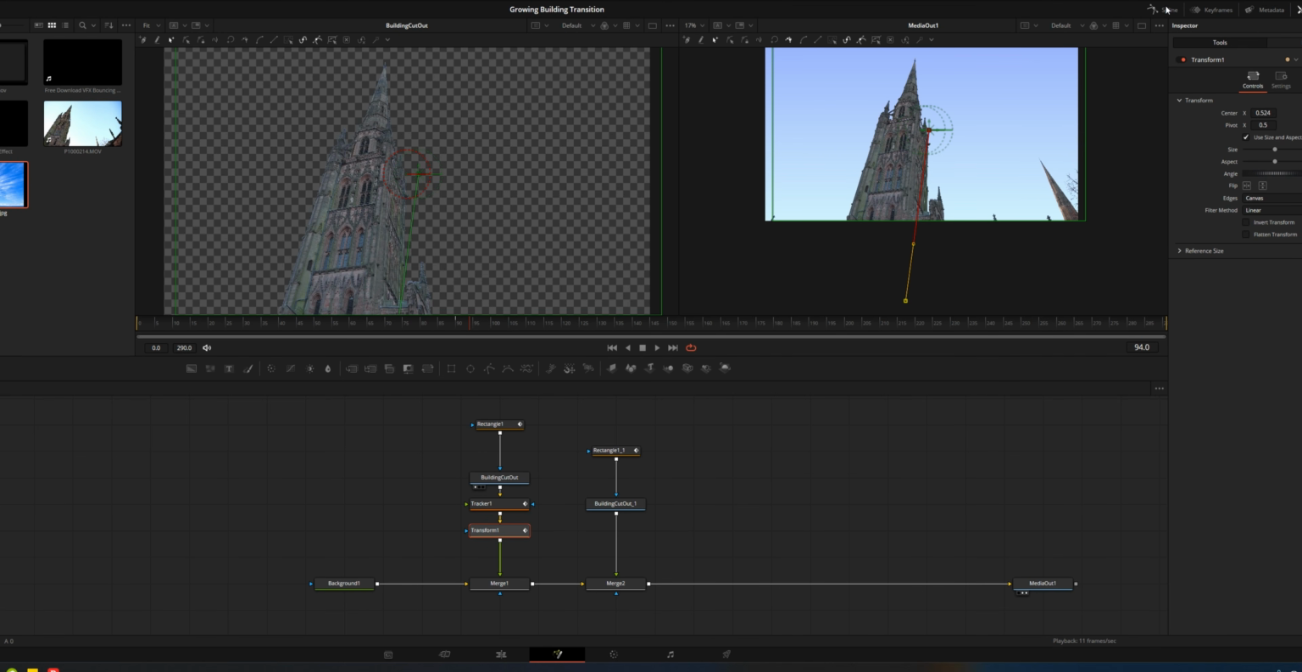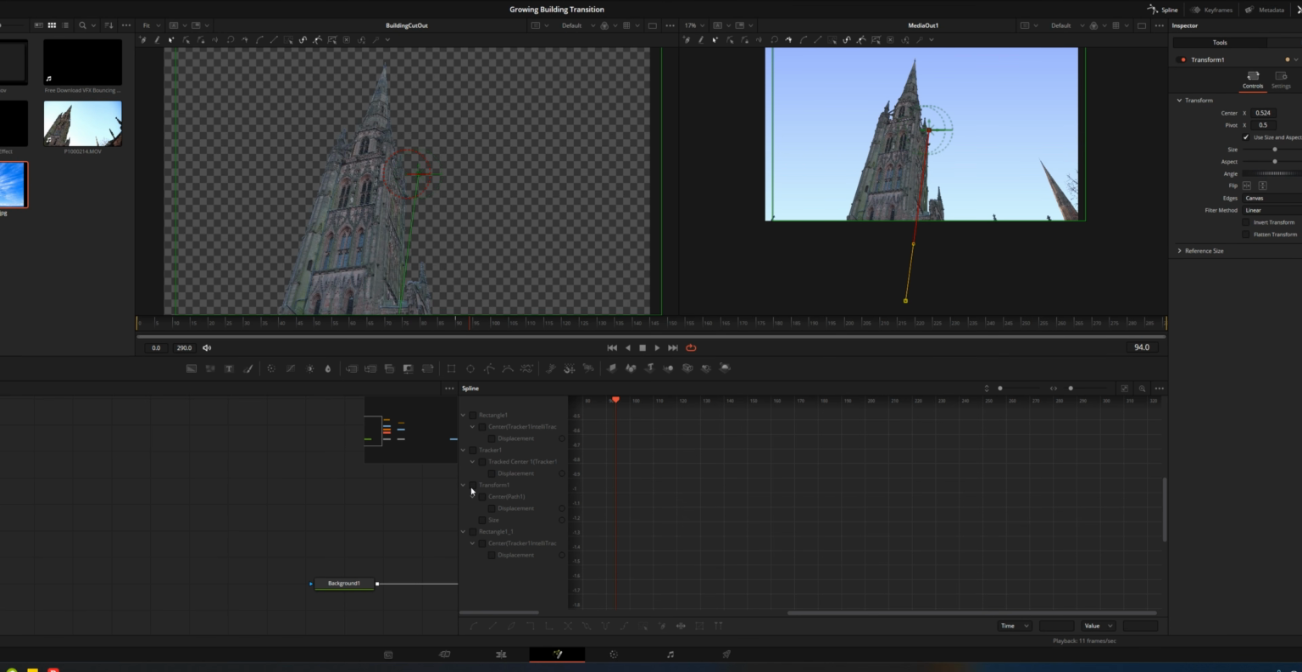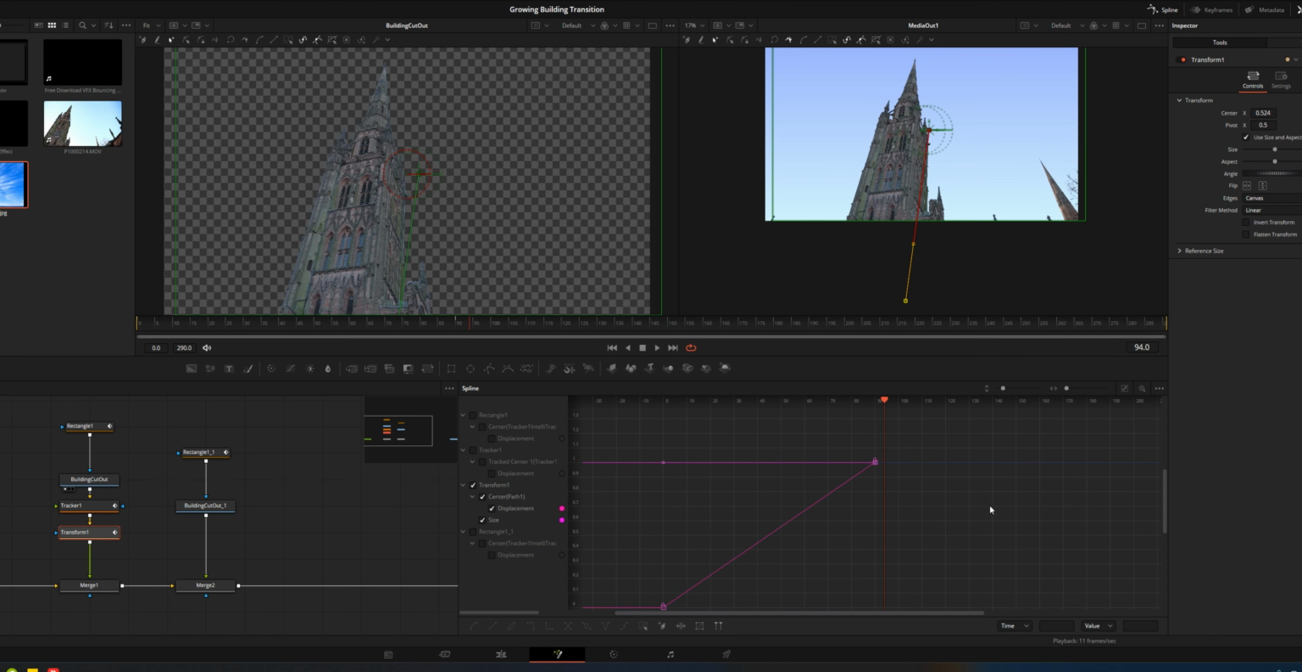Now let's add some speed ramping to this animation by using the spline. So in the top right corner, just click the spline here, and what you can do is go to transform 1, which is the one we have all our keyframes on for the actual building.